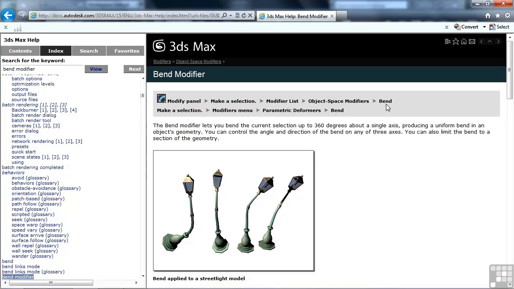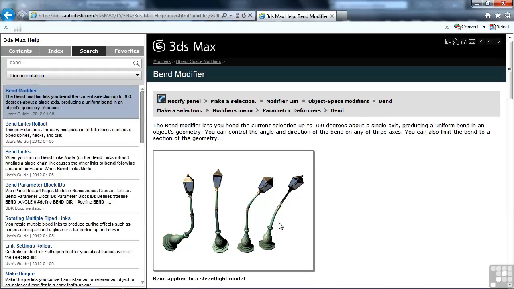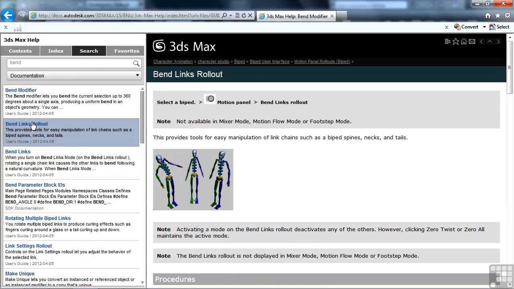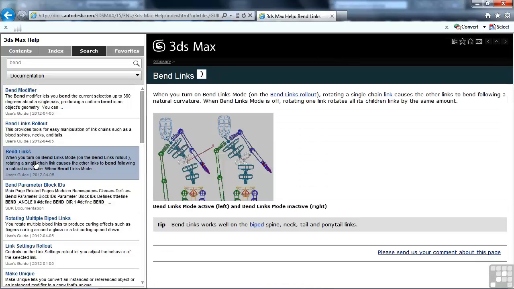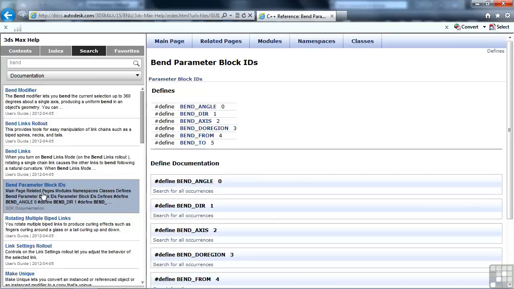If you ever want to find everything within the help manual that deals with a particular subject, that's what the Search tab is designed for. Let's click on that, then type in the word bend. Once you've done so, go ahead and press Enter. Max will list each and every reference to, in this case, the word bend, listing things top to bottom by the number of uses within that area the word or term is used.